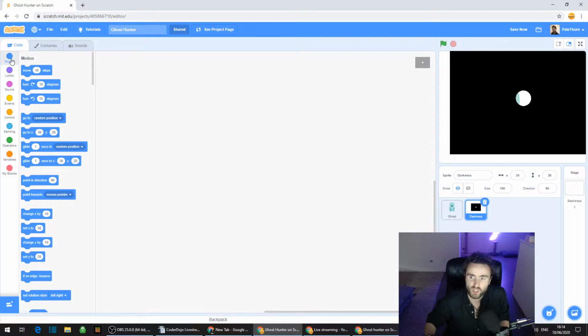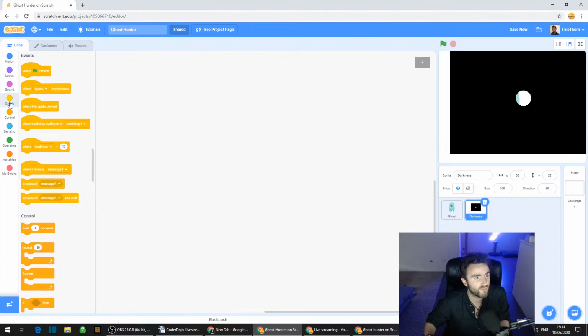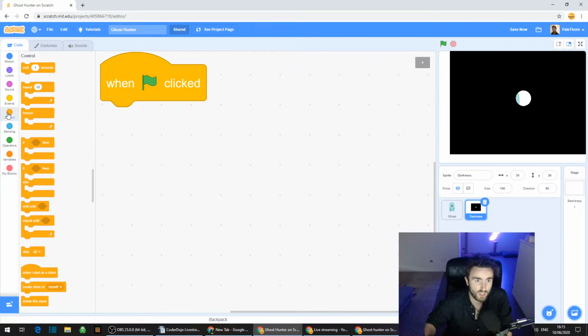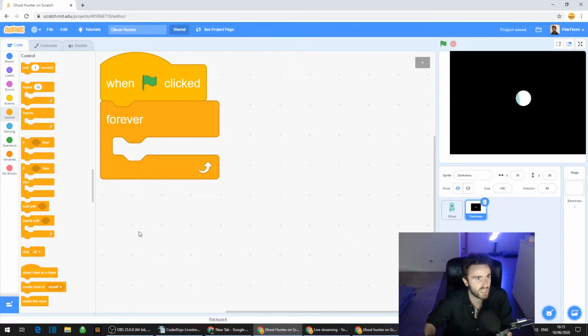We are going to make some code that makes the darkness follow around the mouse cursor. So to do that, we're going to go to Events. We're going to look for when green flag clicked, and drag it out into the darkness code. And then look down into Control, the orange category on the left, and look for Forever. Drag that out and put it underneath when green flag clicked.